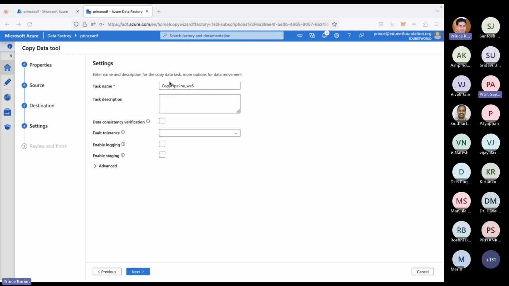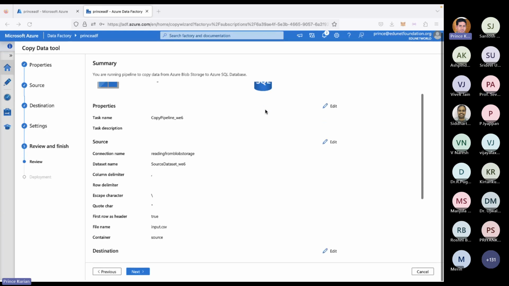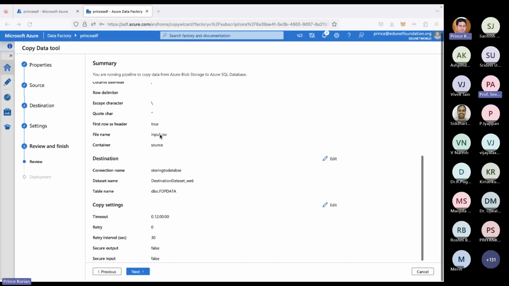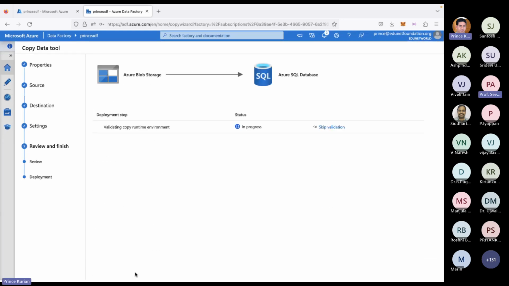Source is CSV file, destination is SQL database. This is the task name, and we can give next. This is the summary, from Azure Blob Storage to Azure SQL database. This is the CSV file. The destination is this one. DBO FDP data is the table where we are storing the things. And click on next.